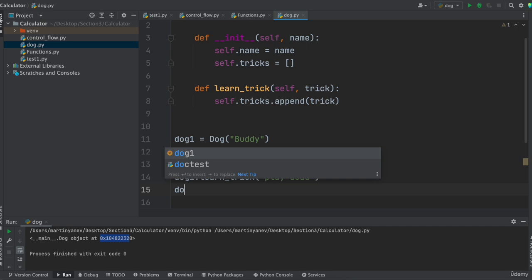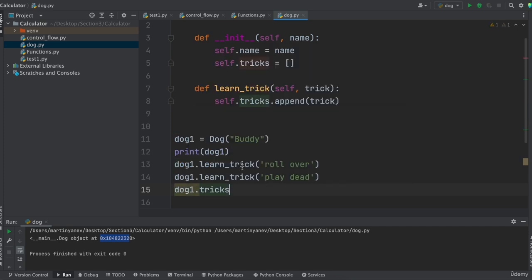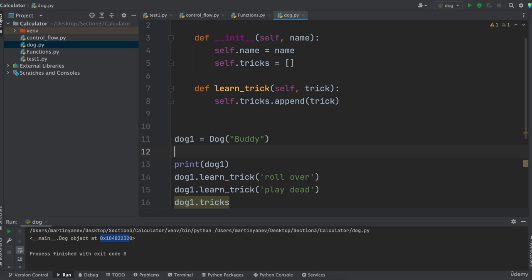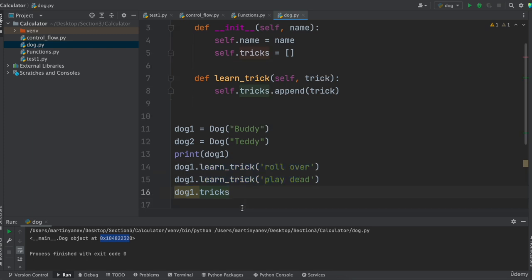So let's do dog1.tricks, and I need to write dog1.tricks in order to make sure that those tricks belong specifically to dog1. This is because I can also create dog2, and this could also be a dog, but it could have a different name. So let's say the name Teddy, right? Now the dog Teddy would not know any tricks because we didn't assign any, but the dog Buddy will actually know 2 tricks. So let's test that out.